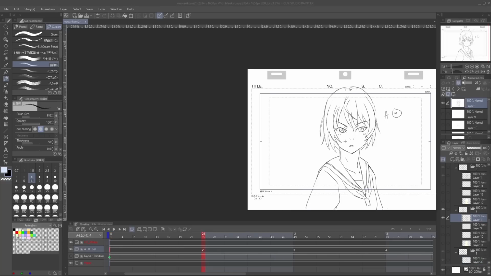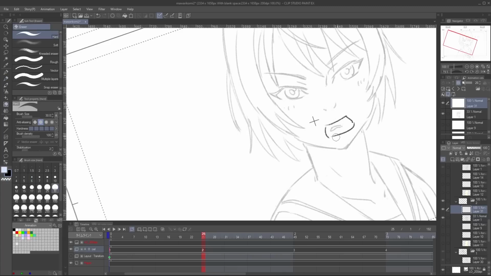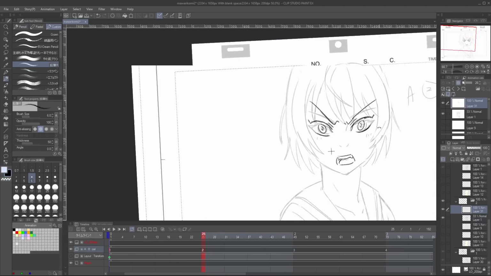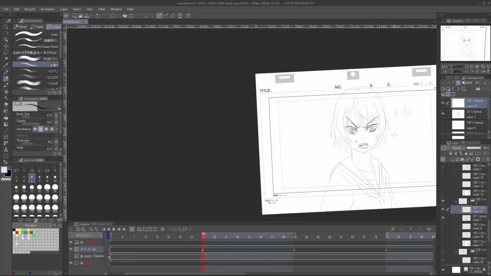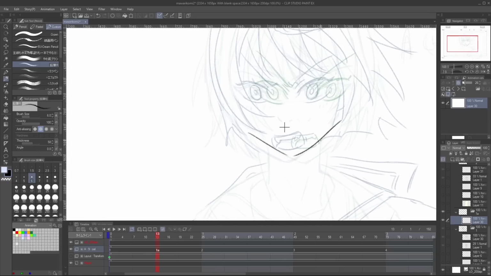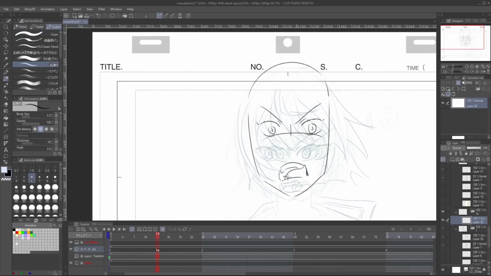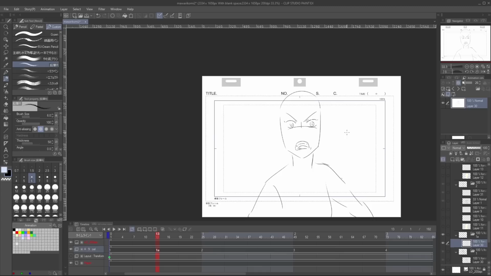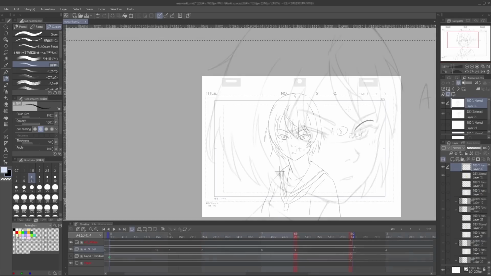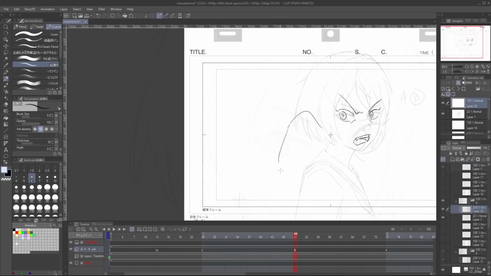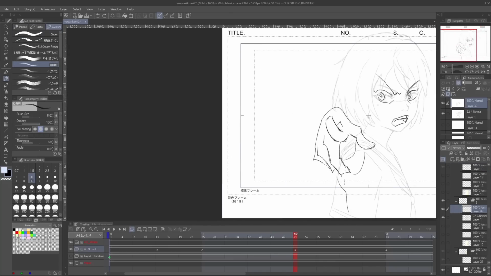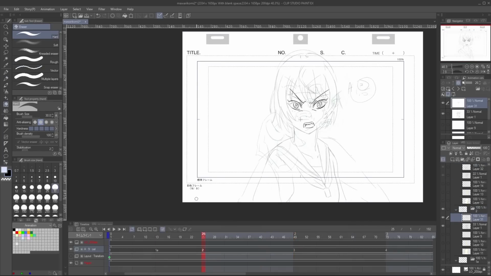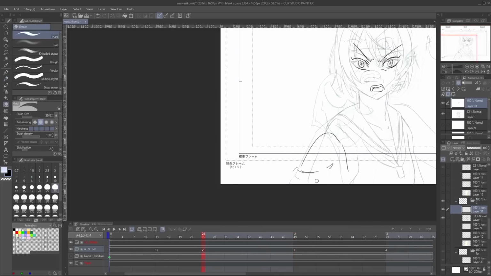On A2, we match the expression. We're also probably going to need more drawings as well to break up the action. One between A1 and A2 to bridge that movement should work nicely. With A3, let's match the expression and have our character point menacingly. Going back to A2, we'll have her start raising her hand here.